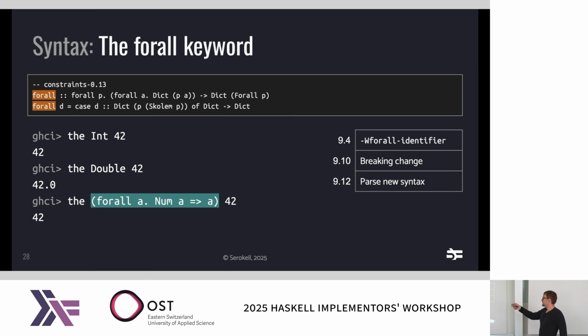Firstly, the forall keyword. It was not a keyword. We could name functions forall. Libraries did that, at least 10 of them. We had to deprecate those, and now we can write the forall because now the syntax is combined.